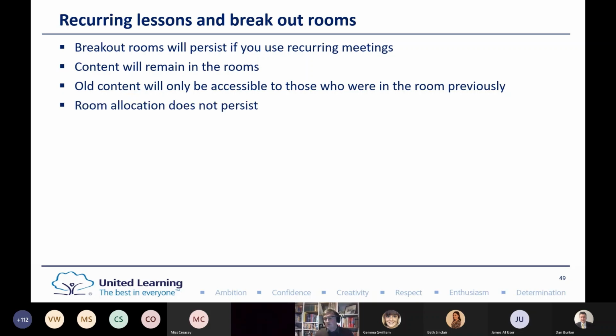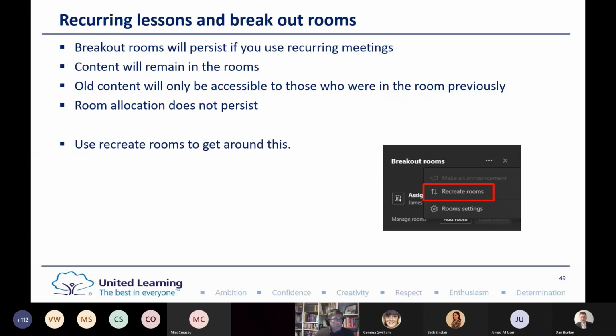Room allocations do not persist. And that's a real frustration for me. It would have been really nice if the room allocations had persisted, because then when the next lesson came along, you could put people into the same room again. For me, that was a frustration, and I'd hoped it would persist. Whether that will change as Microsoft develop breakout rooms and do more work with it, my hope is that it will.